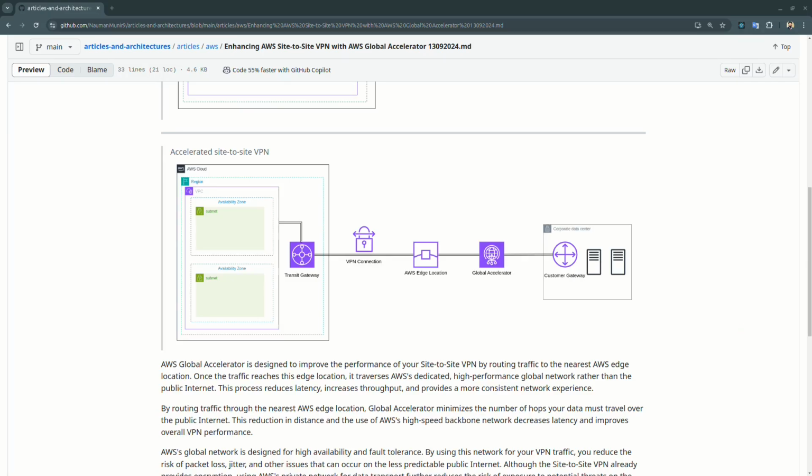In this setup, AWS Transit Gateway is a crucial component. The VPN traffic is routed from your data center to the nearest AWS edge location, where AWS Global Accelerator ensures it uses AWS's low latency, high availability network to reach its destination. This approach reduces the distance your traffic has to travel over the public internet, minimizing hops and improves overall performance.